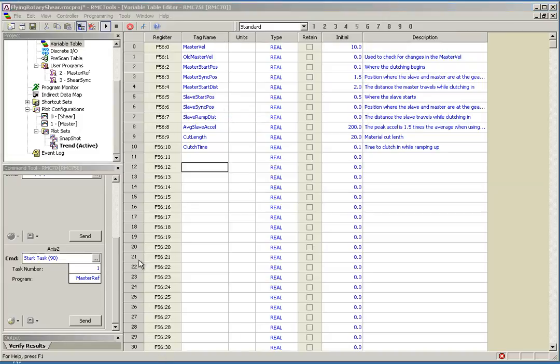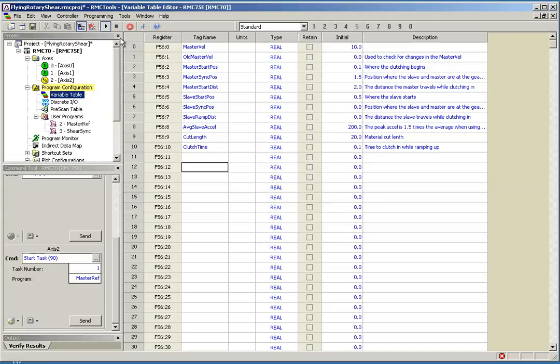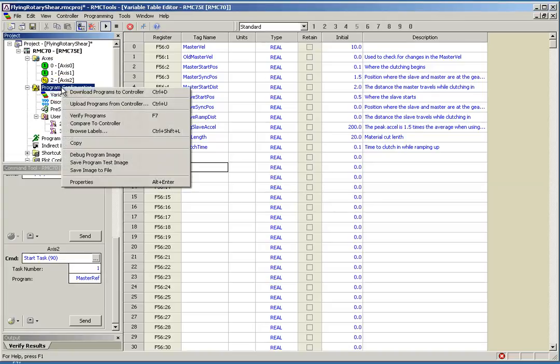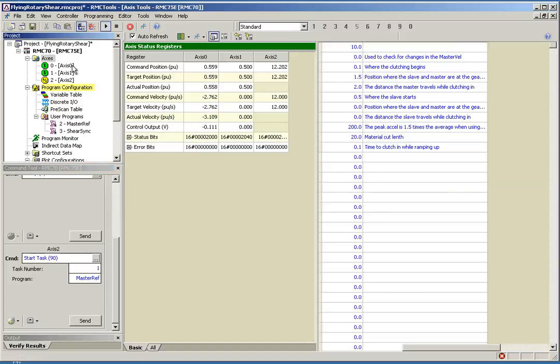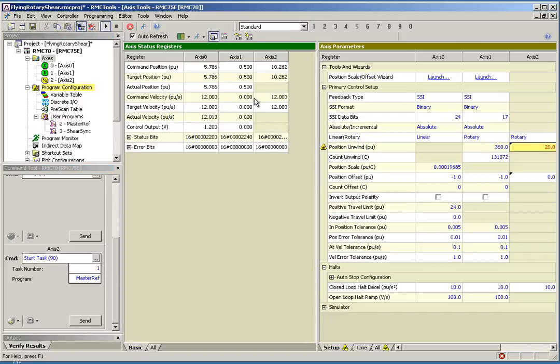So let's go back to the program. This is because I changed the comments. To download the programs, I would just click on this, but I don't need to do that right now. I'm going to go back to the main program. This is our main display. This is being changed by changing the cut length.